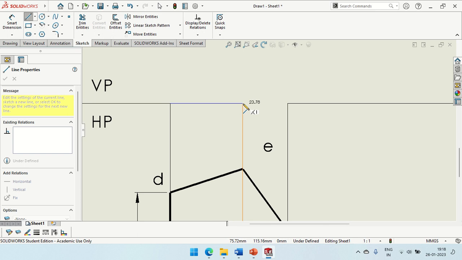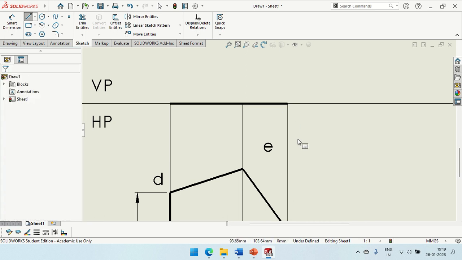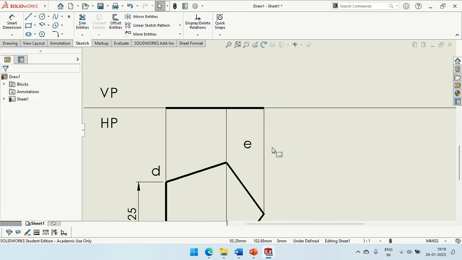Search for the end point. You can see that one. It is highlighted in saffron color. Click it. Then from there to the last projector. Okay, now name this front view. How to do it?